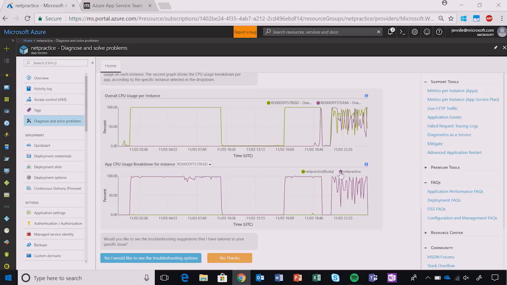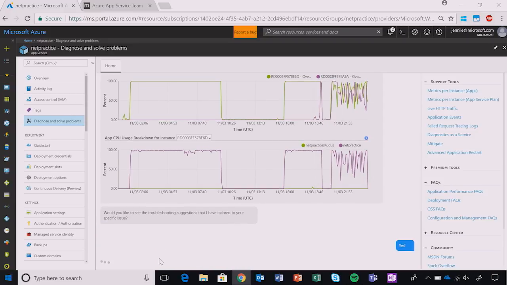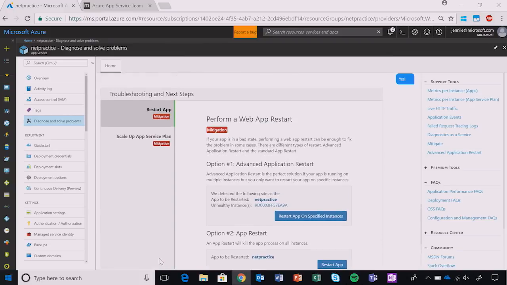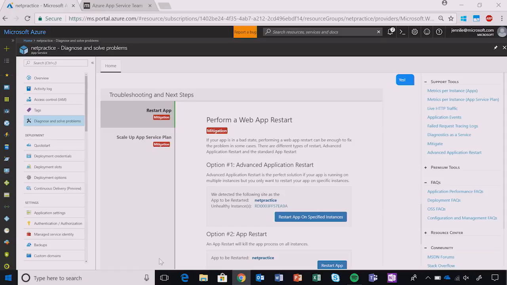Diagnostics also has recommendations as to what I should do next. Now we know where to look, but we want to figure out exactly how to resolve these issues. I'll go ahead and respond yes here to see more troubleshooting options. Okay, so here is our troubleshooting and next steps panel. As you can see, Diagnostics found 2 suggestions: restart app and scale up app service plan.